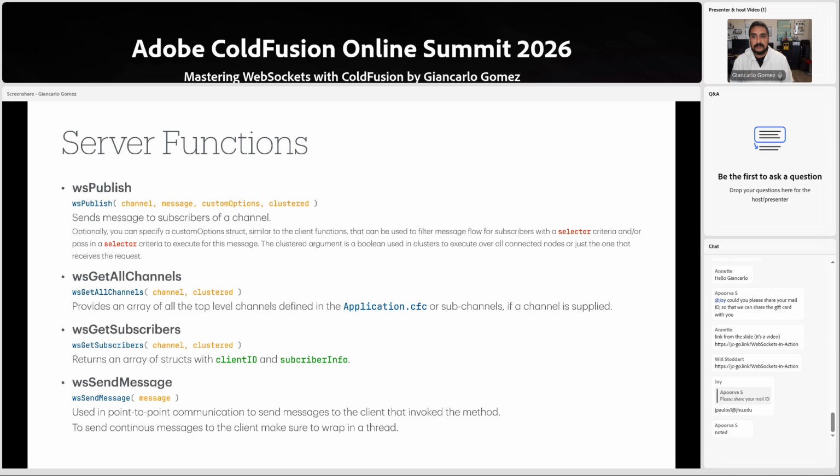Next, we have our server functions. So from ColdFusion, again, WS publish is a function that you can use to publish to anybody who is subscribed to a channel. You pass the message. Then you can pass the custom options, works just like the JavaScript, where you can have keys that you pass to it, or even a selector criteria. And then you have that clustered flag: if you do have a cluster, this is where you pass true or false if you want to go through the cluster.